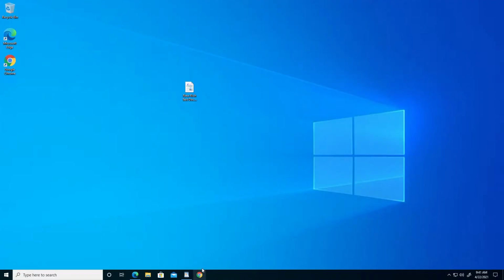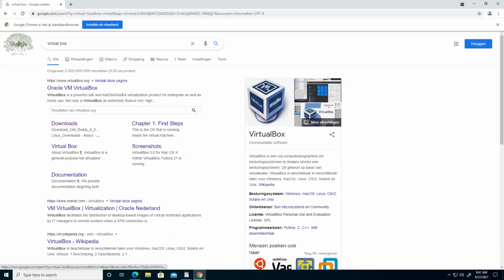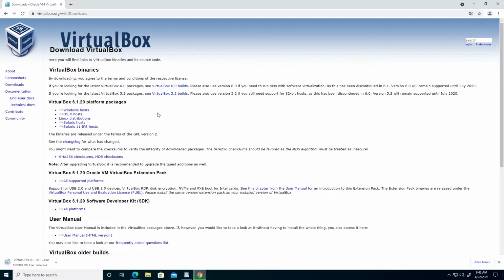So hop onto your browser, search for Oracle VirtualBox, or if you have this result, downloads. And here you see the versions of VirtualBox. This is 6.1.2 for Windows, OS X, Linux, Solaris, etc. First thing you want to do is click that box. It starts downloading and it's done.